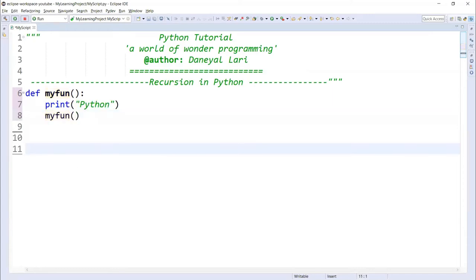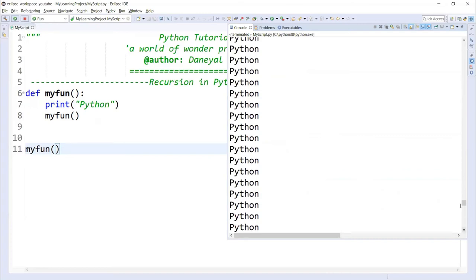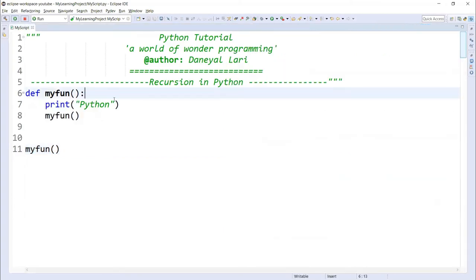So let's execute this one. Here is my function, my fun. If I call this and execute it, you will see that we are getting an error. Yes, we will get an error, but look here, we are getting the output so many times. If you are coming from any other background, for example C, C++ and Java, then if you write this kind of code, you will enter into infinite execution of the function, or we can say until your stack gets full. So here is the limitation for the recursive function execution. The default limitation of the recursive function call is 1,000 times.